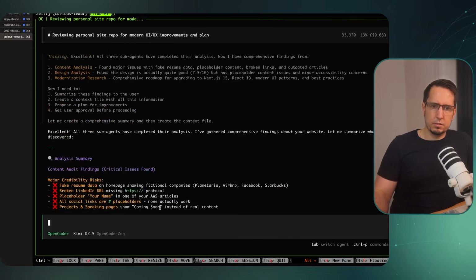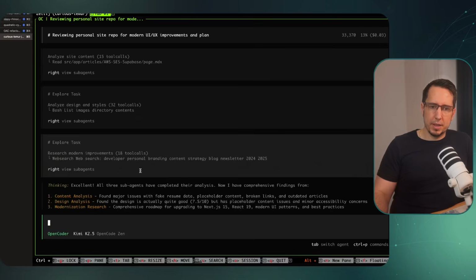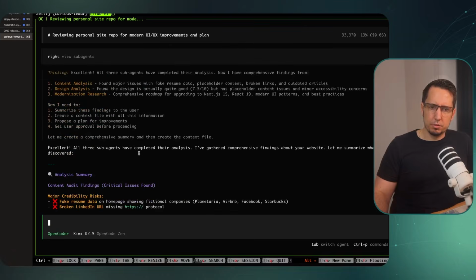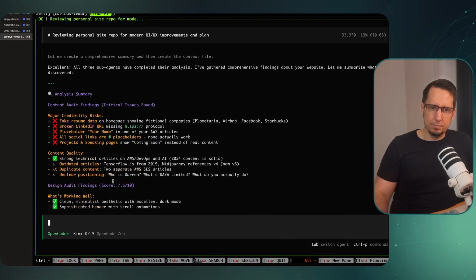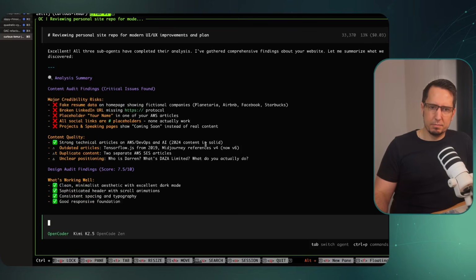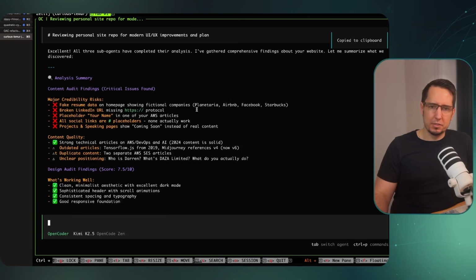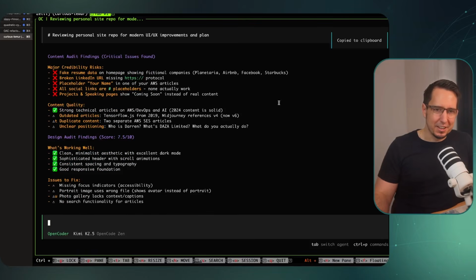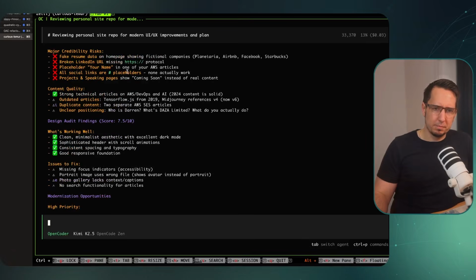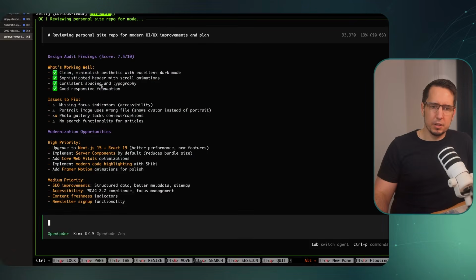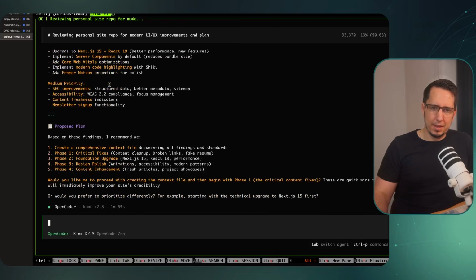All right, so we can see we had 3 different sub-agents run. It got back all this information, and we can see there are some major credibility risks here. Interesting, I don't think I had... All right, so we can see here there are some fake things on the profile. I didn't even know that was there. I think it's some icons there for companies. So we can see it found a lot of different issues here. And then it's also giving us a plan on how to proceed.